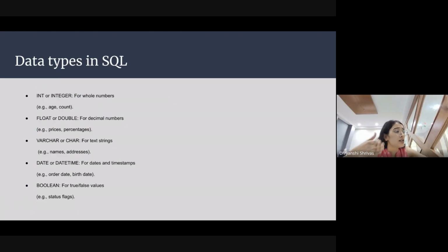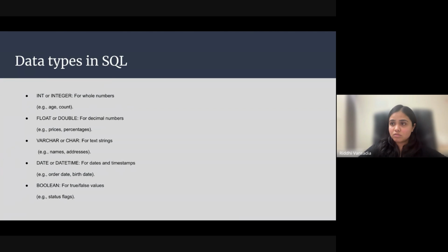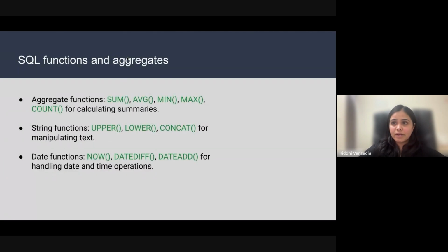What are some common SQL functions and aggregates, and how are they used? What is the purpose of these aggregates and functions? Great. So in SQL, if you have data, you are not just going to get the data and update it. There are some functions which are required to manipulate that data as well.